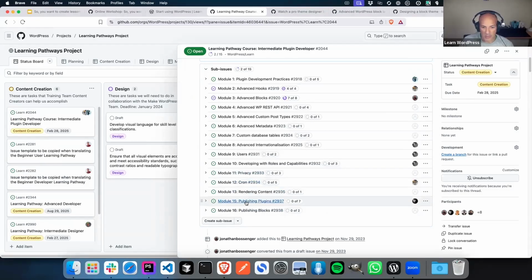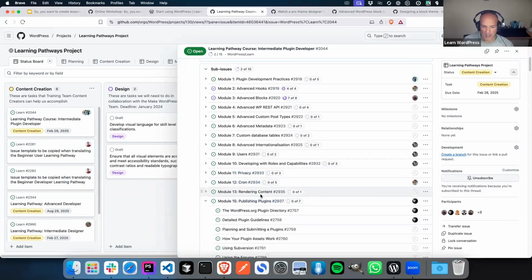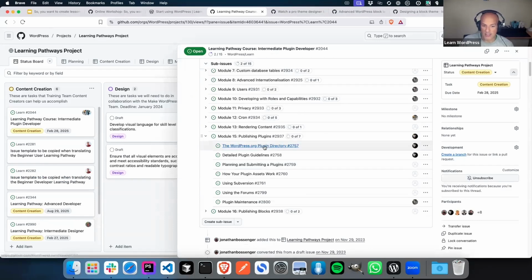There's one about publishing plugins. Okay, that maybe I know something about. Oh, look, there's a lesson about the WordPress.org plugin directory. I see there's someone's name attached. It looks like they're working on it.